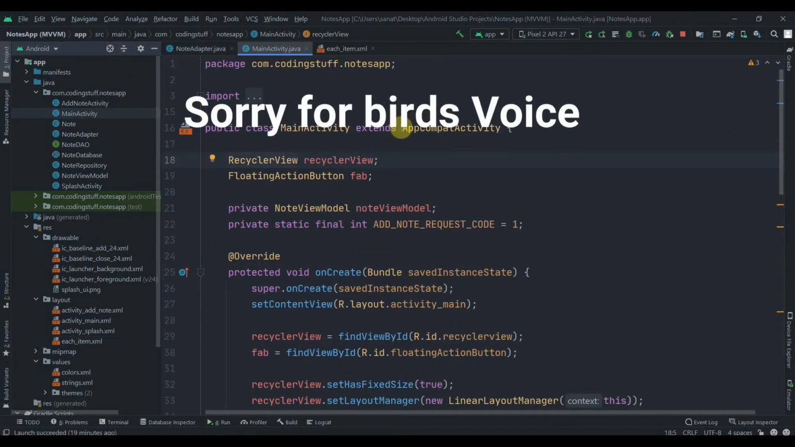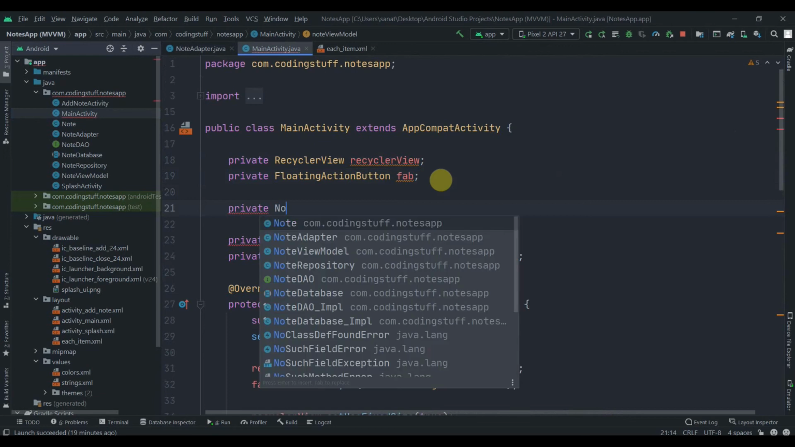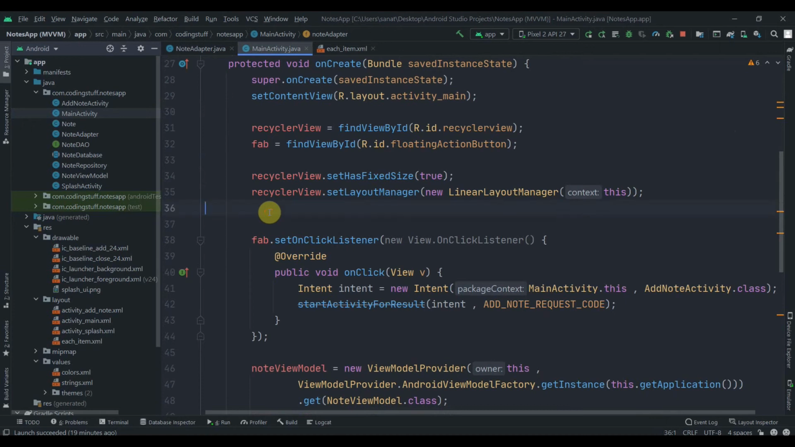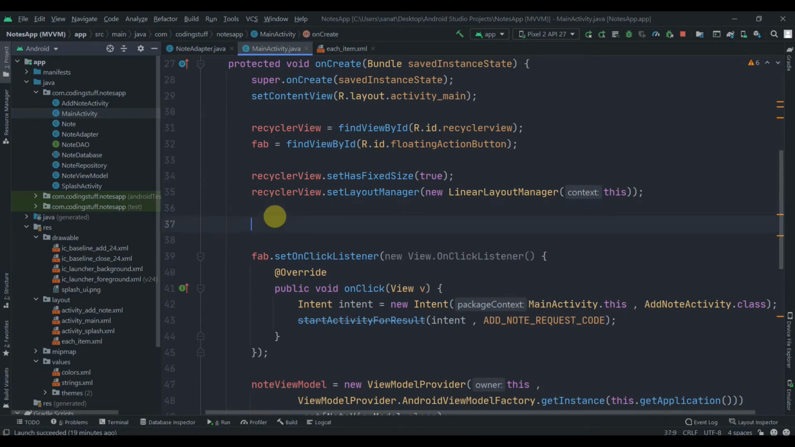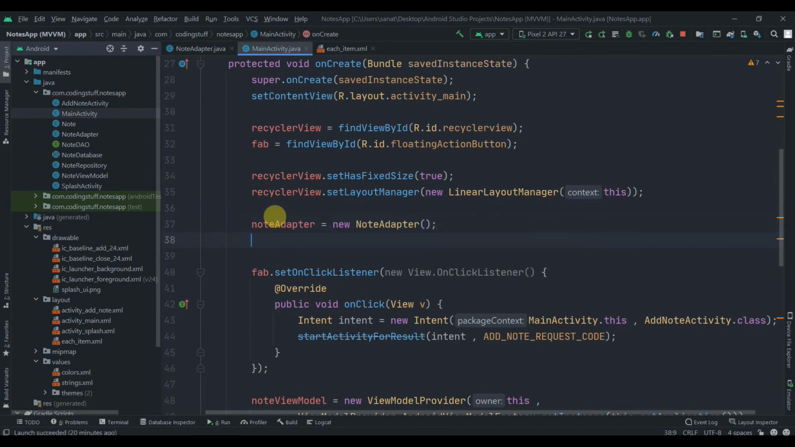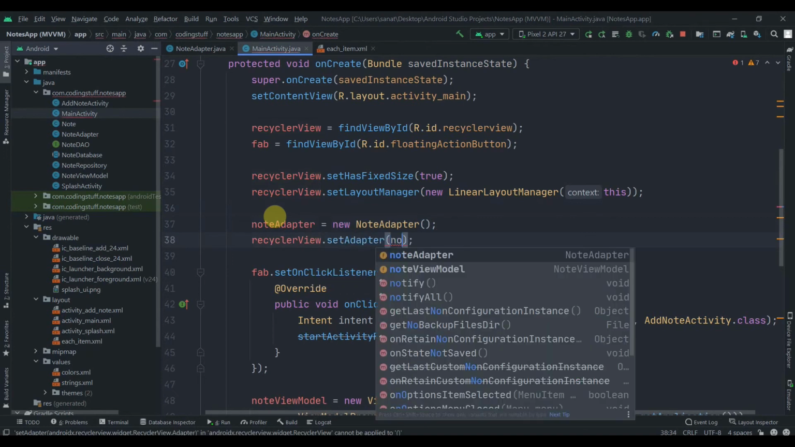So just open your main activity, and first let's make them private. So private recycler view. It doesn't matter for our project, but it's best practice to have member variables as private, and then private node adapter, name it as node adapter, and we'll initialize it here. So node adapter equals new node adapter, and then we'll set this adapter to a recycler view. So recycler view dot set adapter, and we'll pass in the node adapter.